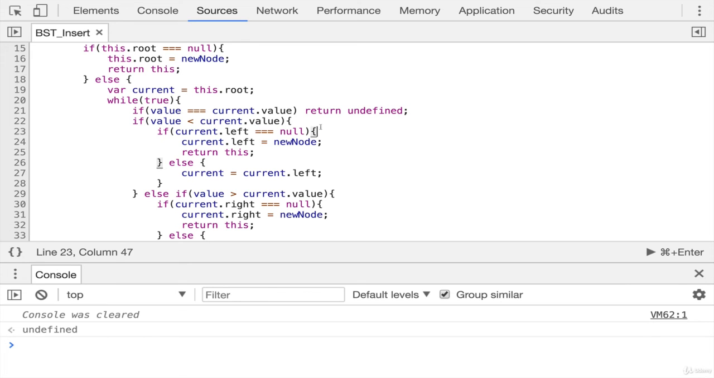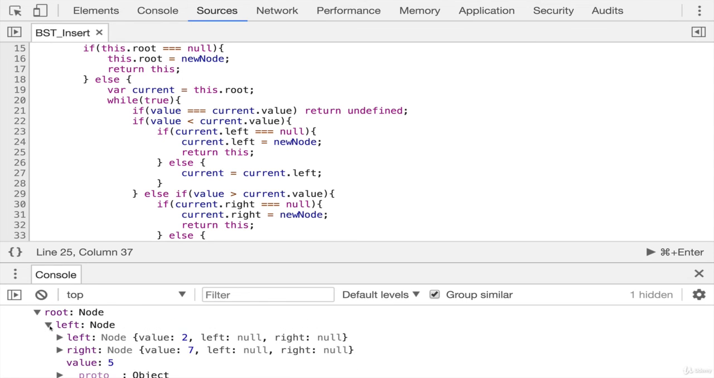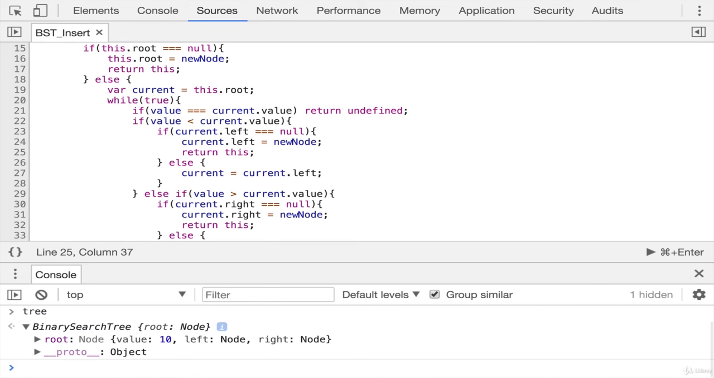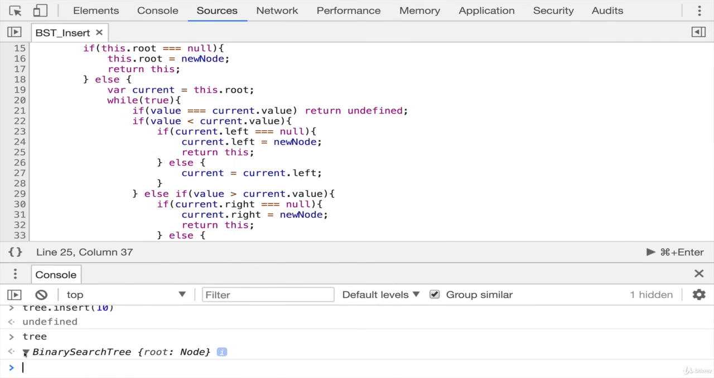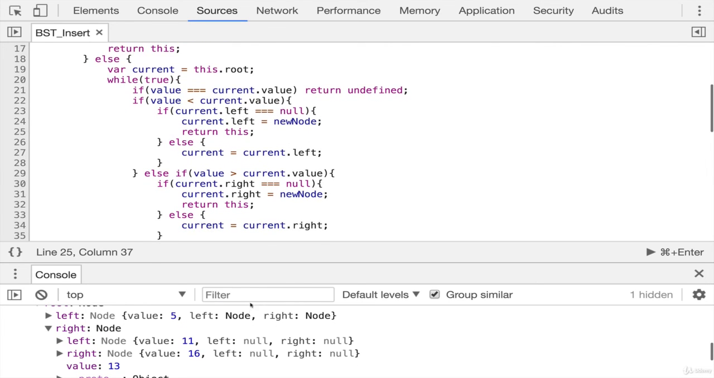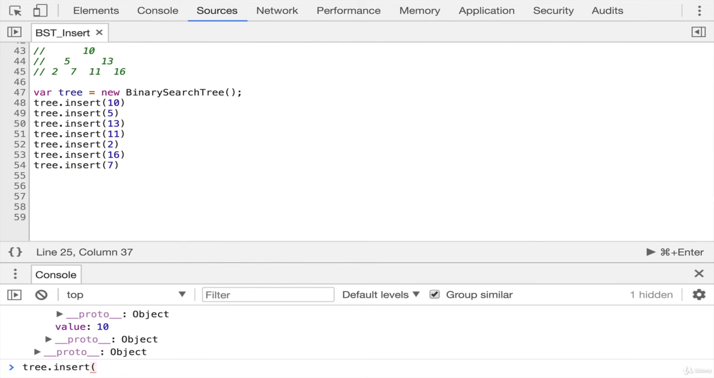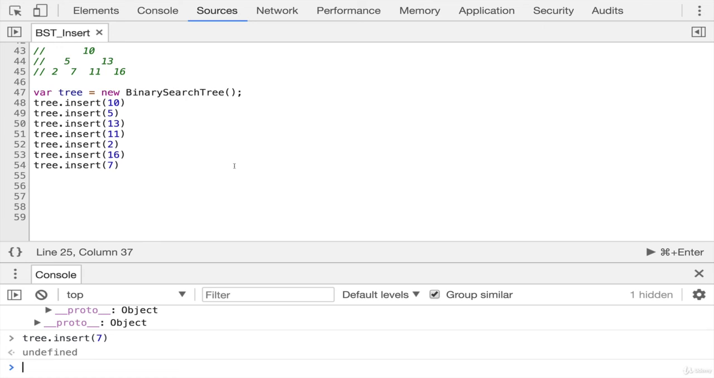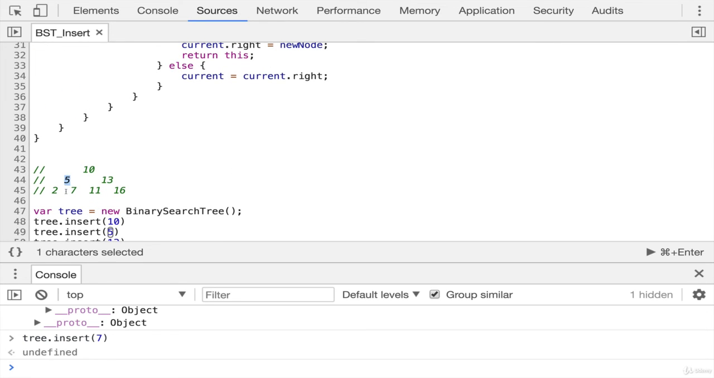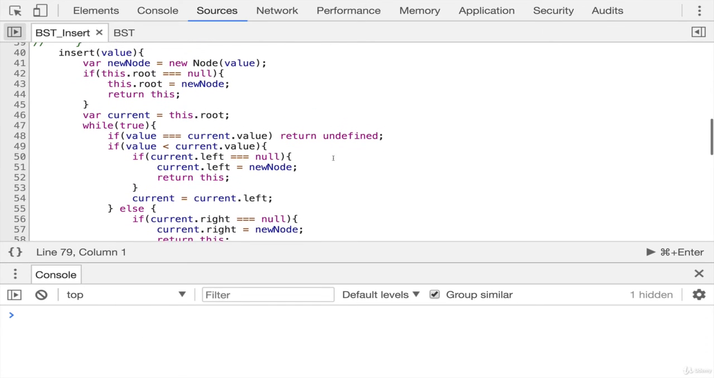Undefined. Okay, let's try running this again. We look at our tree. Everything looks good. 10, 5, 2. Okay. Let's try inserting 10 again. We get undefined, and if we look at the tree, it still works. Hopefully nothing should be changed. Everything still works. If we tried to insert something other than 10 that's already in there, like 7, it takes a little bit because it does have to traverse the tree until it finds the right spot and it realizes, oh, this is already in there. Okay, we're done.